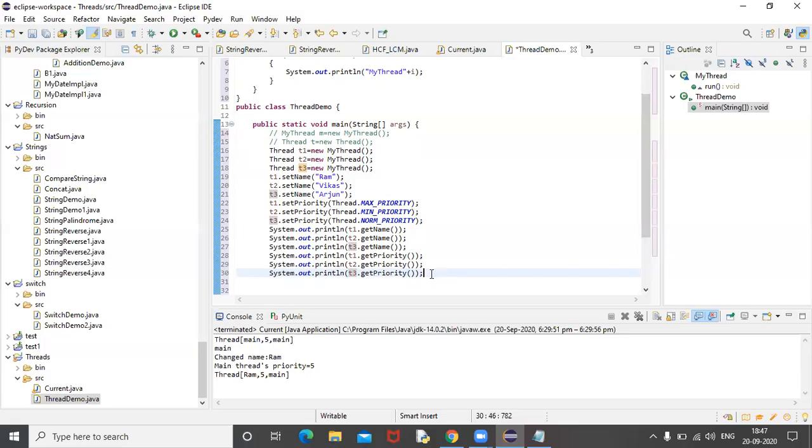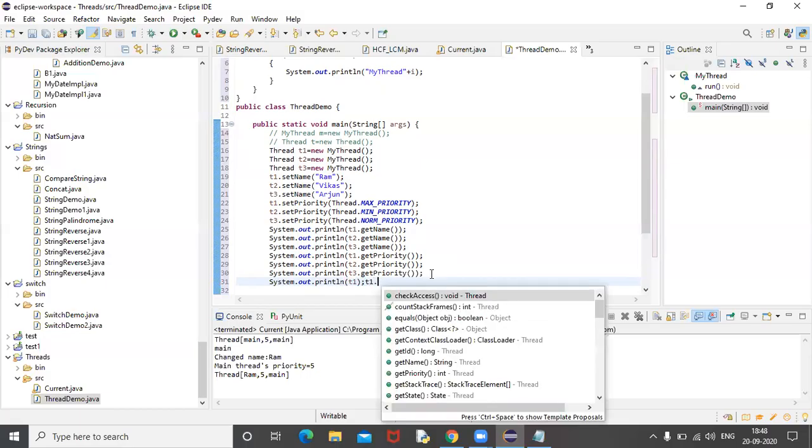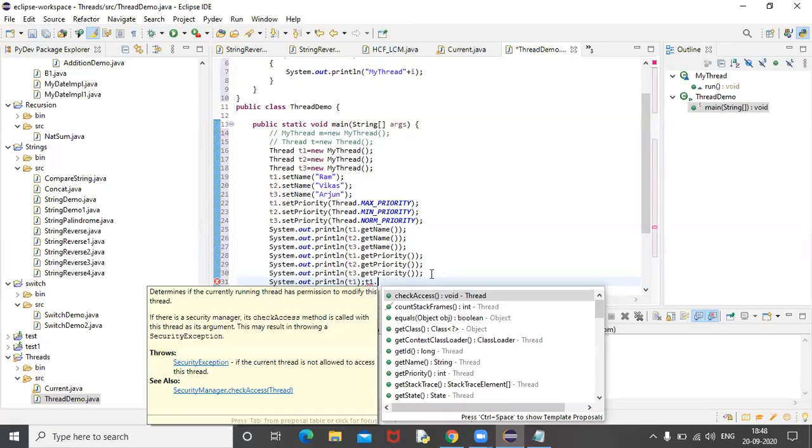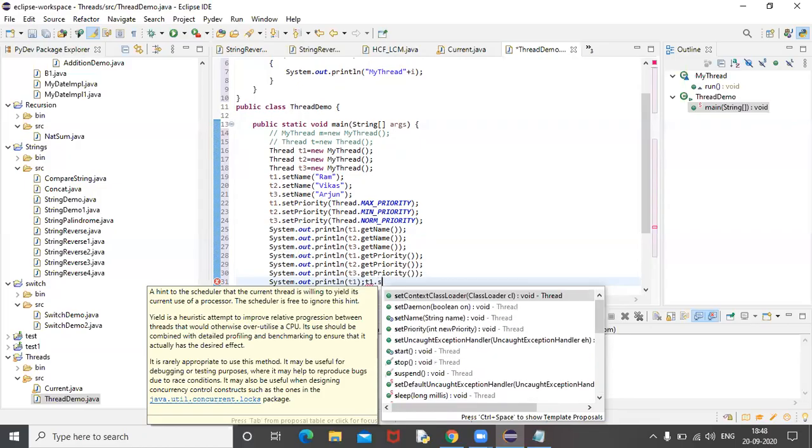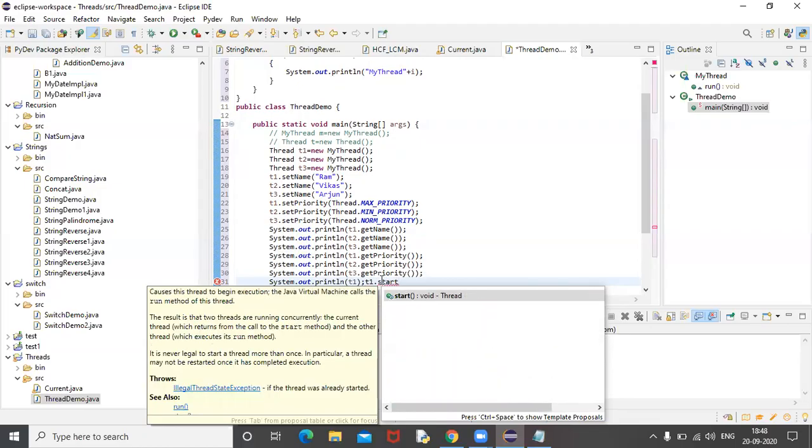Now I want to see the shape of T. I will just write T. T is not there, T1 is there, right? And then I want to start T1. I thought of cutting this program, but I am keeping on going if you don't mind. Because anyway, I have gone with the run method, I have to go with this. T1 dot start.